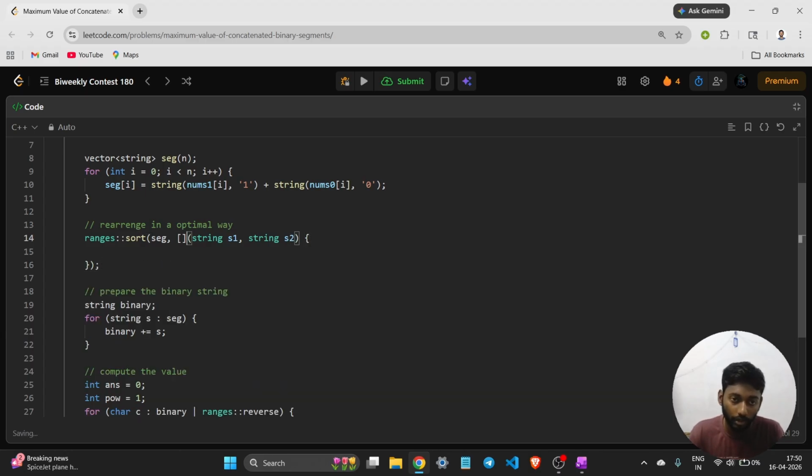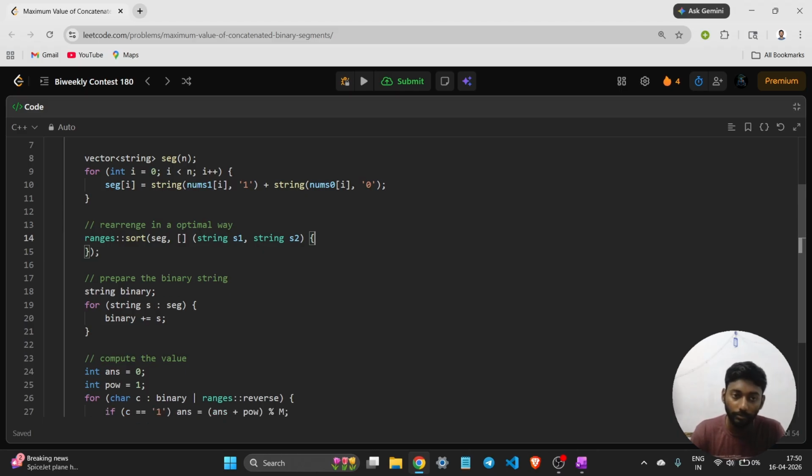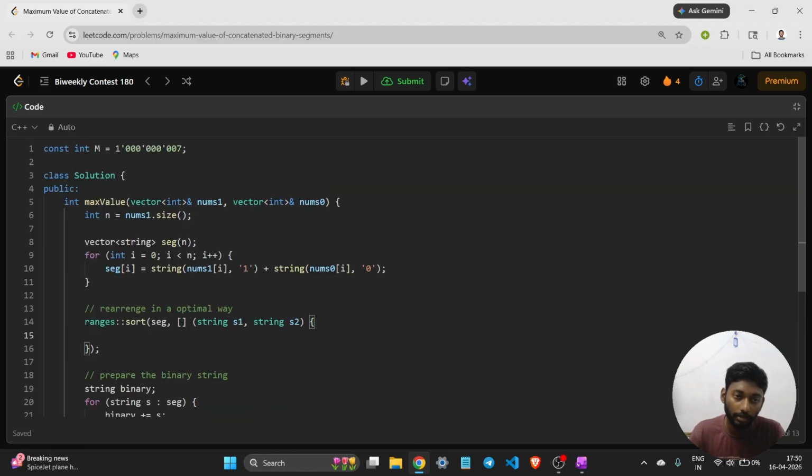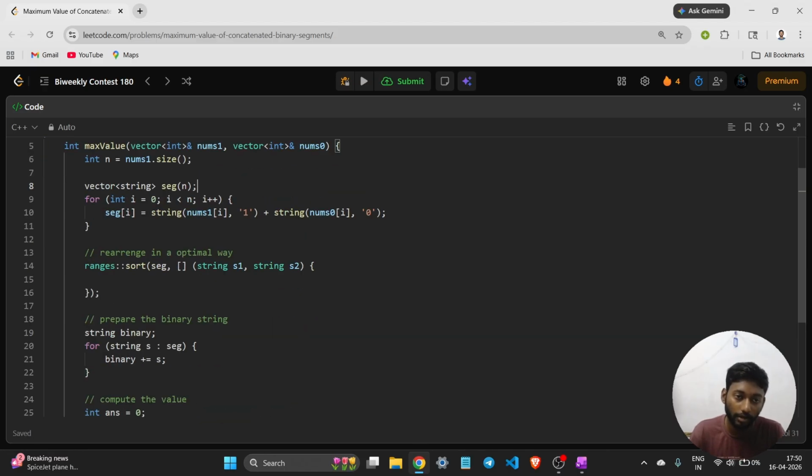Now we have two strings, s1 and s2. We have to determine which will go first. If you don't know how to write a custom comparator in the sort function, first learn that. Then this is very standard, like finding the lexicographically largest string. We just check that s1 plus s2 should be greater than s2 plus s1. This is the condition here.